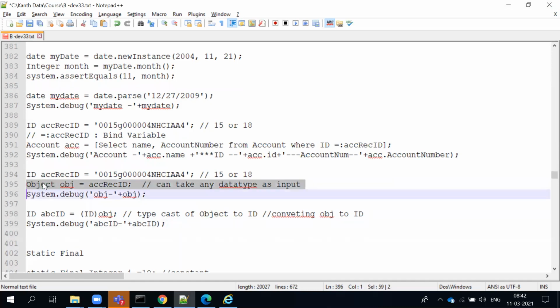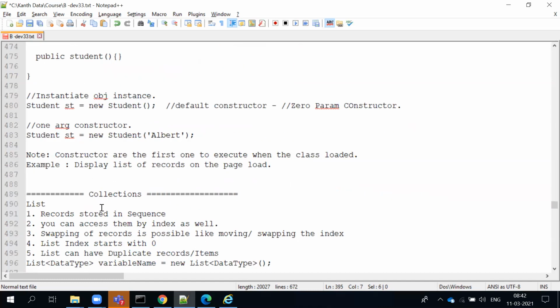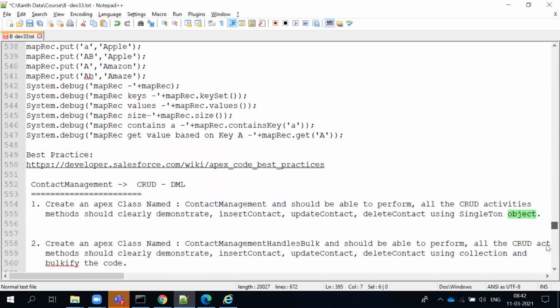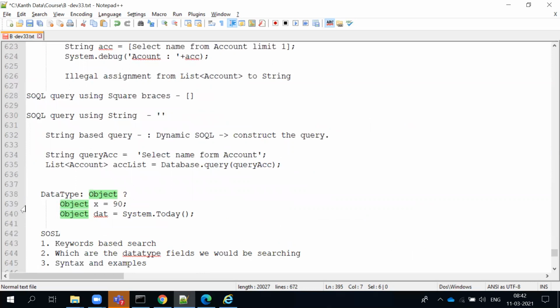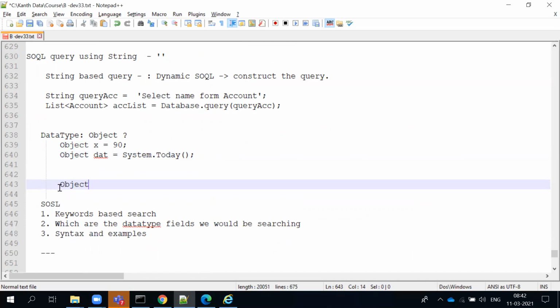So object can take any primitive data type that is flowing in. In the same way, when you are doing SOQL queries and we don't know what records are flowing inside Salesforce, just as we have the data type object, we also have sObject, which is the Salesforce object. If you don't know whether the incoming queried results are an account, a contact or something else, I should use sObject. For a primitive, use object; for a Salesforce object, use sObject.